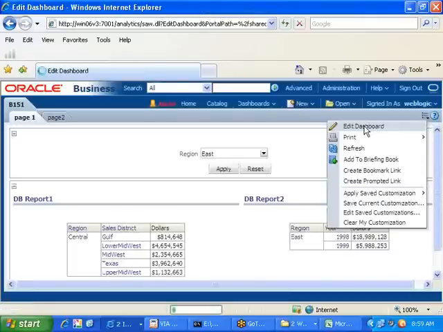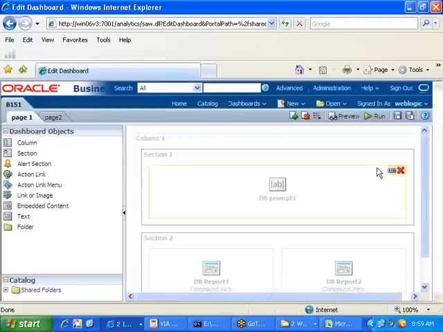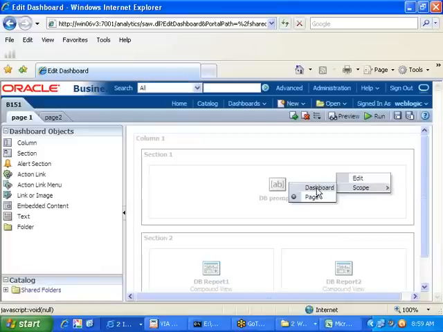dashboard prompts also divide into 2 types. One is called dashboard level dashboard prompt. The second one is called page level dashboard prompt. First one is dashboard level dashboard prompt, second one is dashboard page level dashboard prompt. 2 types of dashboard prompts are available.